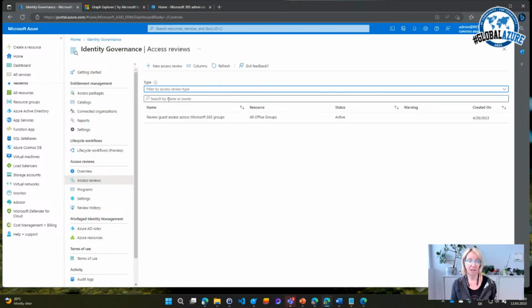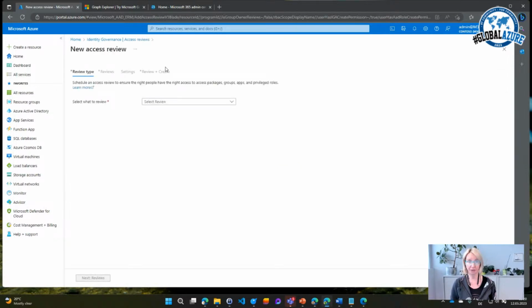Just to show you what an access review looks like. First of all, I'm selecting what kind of review I want here. It could be Microsoft Teams, it could be Microsoft 365 groups. It could also be an application. And that's the beauty around Azure Active Directory, because it covers all your enterprise applications which are connected to Azure Active Directory.